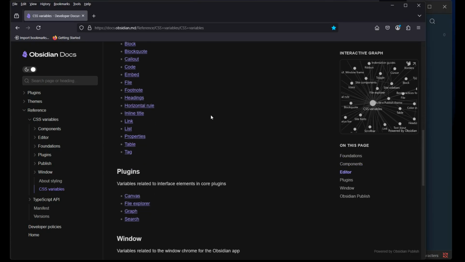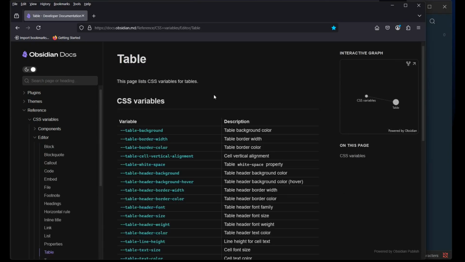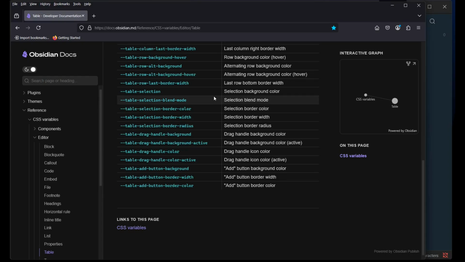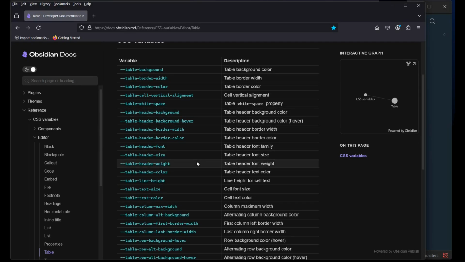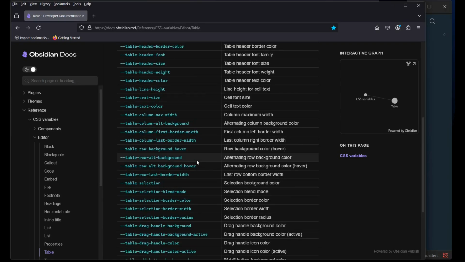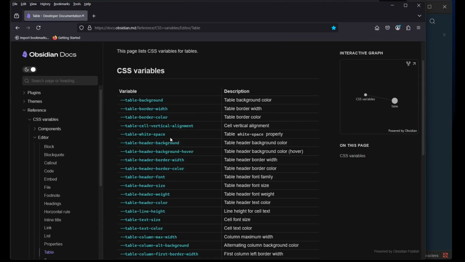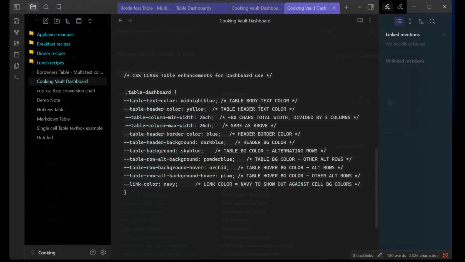If you go down to editor and click on table, you get all of the variables that affect tables. And the ones I used in my snippet were taken from this list. I decided what I wanted to affect, I came here to find out how that's referenced as a variable, and then I went ahead and created my CSS snippet.